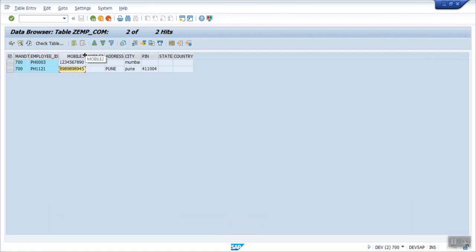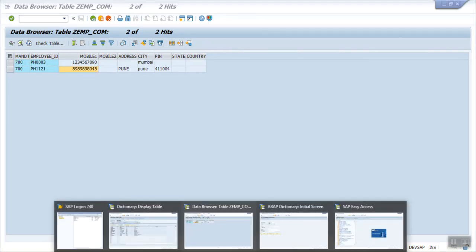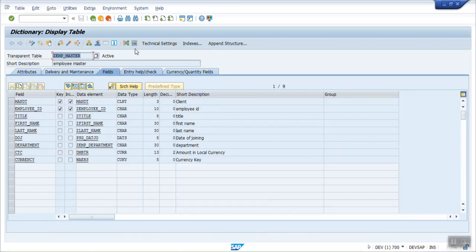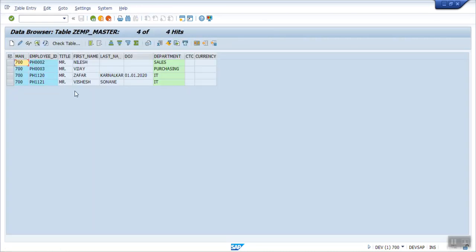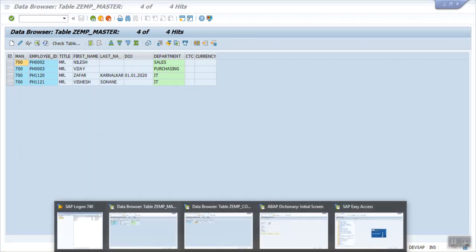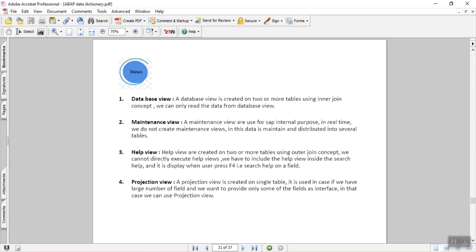Okay, so this way we can use the maintenance view to update the data in a table, and also we can view the data from different tables. But usually we don't deal with the maintenance view. Generally we work only with the database view or the other types of views. So in this way, we're done with the session, that is maintenance view.